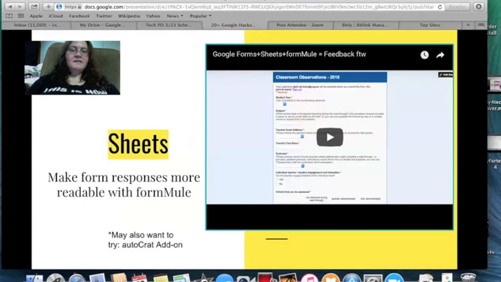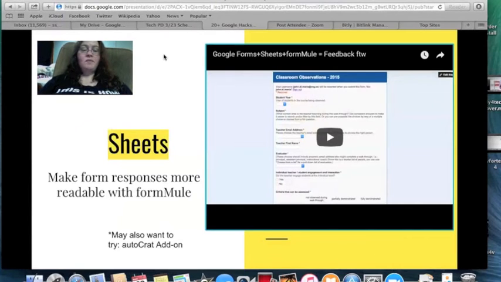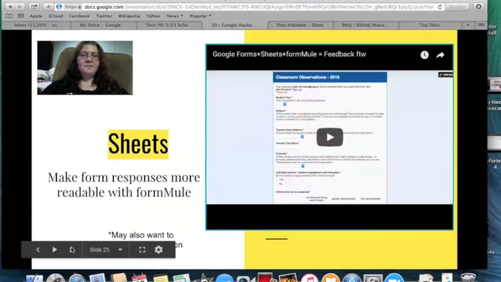Another great add-on that I like is for Sheets, and it helps you to make those form responses a lot more readable. So I like to use Formule for that, but there's also another one called Autocrat that's a little more complicated, but it lets you not only do emails, but also Google Docs. So if you're interested in more about this, you can watch the little video that shows you how that works.